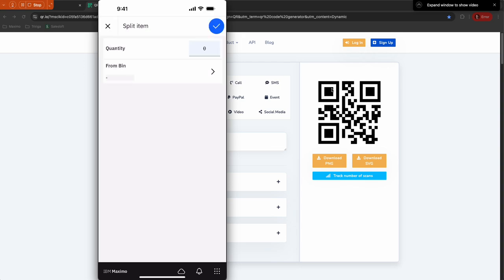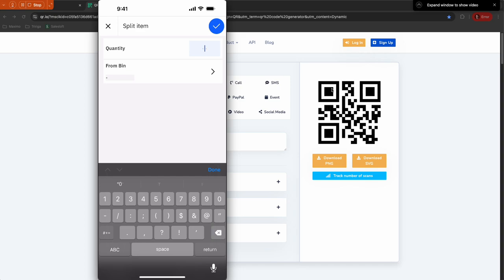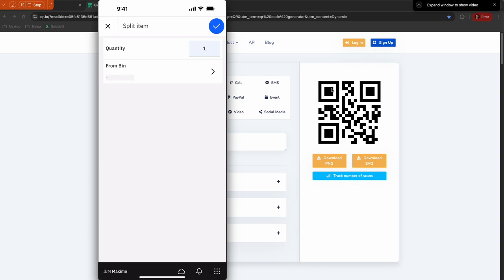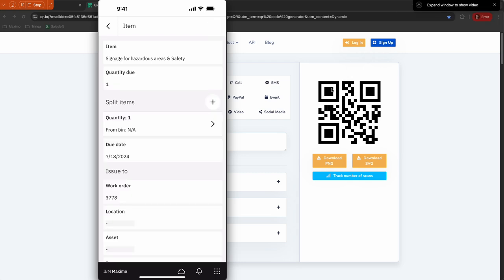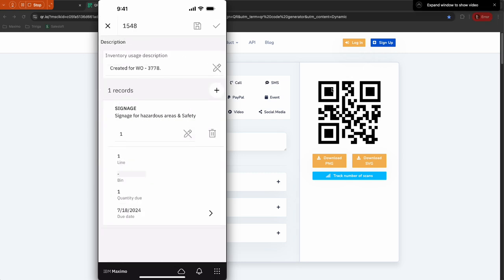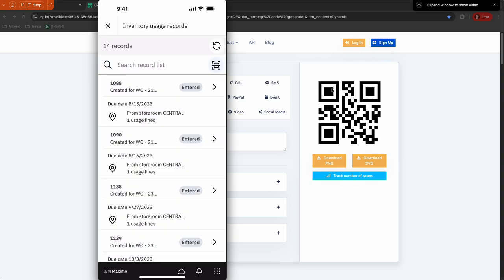Now, let's say that there's multiple bins that we need to pull this inventory from. Maximo allows you to do something called a split, which you can choose, okay, I want X amount of material from this bin, I want X amount of material from this bin. But for this example, we can just go ahead and assign the material and approve this material to be assigned as part of the work order.